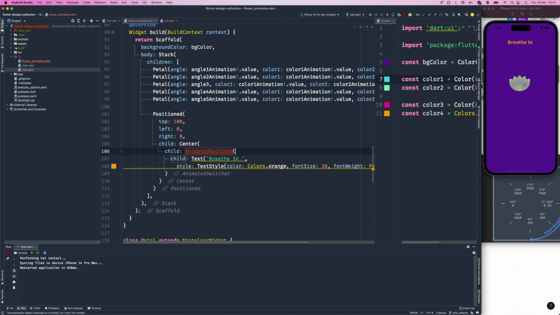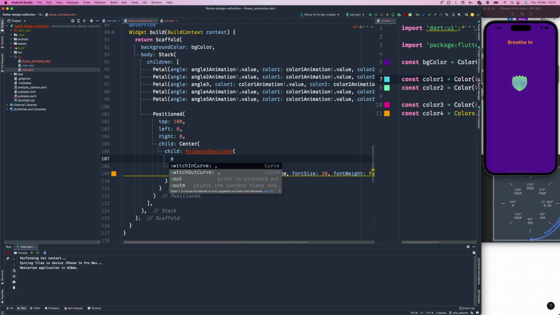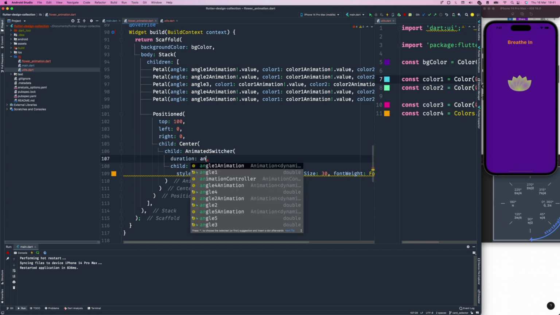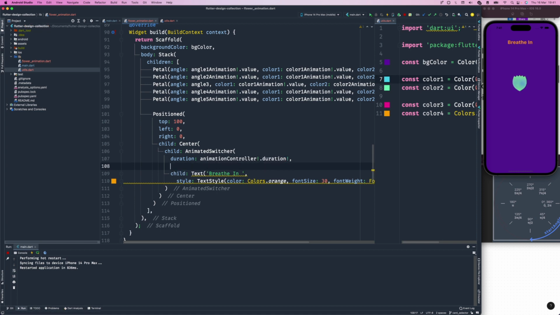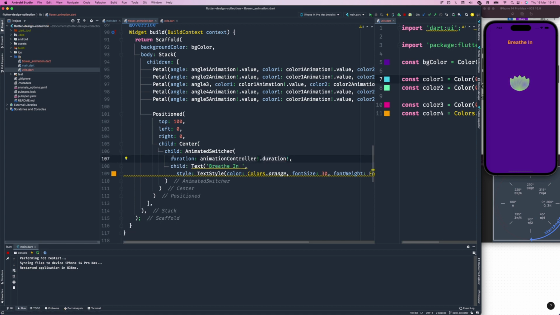So I have an animated switcher widget here, and I have the duration. Here I will give it the animation controller duration. And also I will replace this with, let's say, brief text. A brief text.